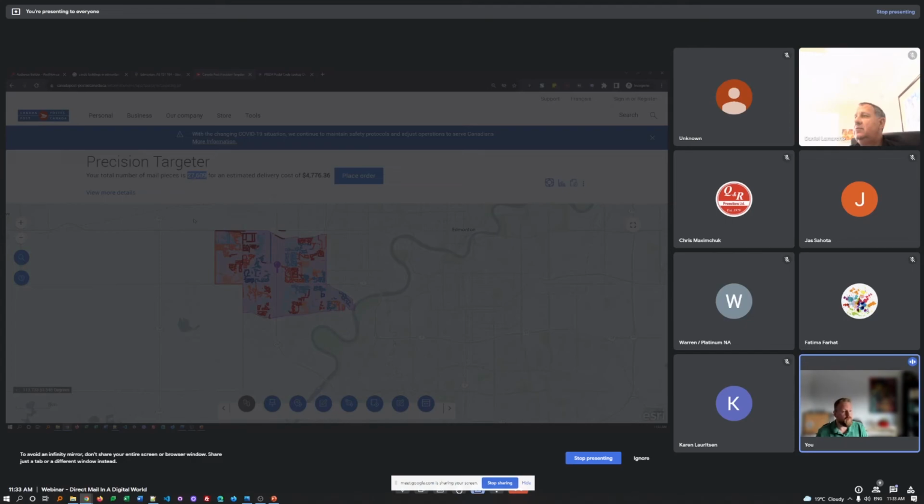But Precision Targeter would let you target, and same thing with an online tool, they would let you target all of the people within this large of a radius or an area. And Neighborhood Mail lets us do that as well.